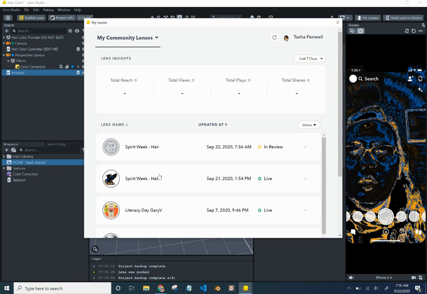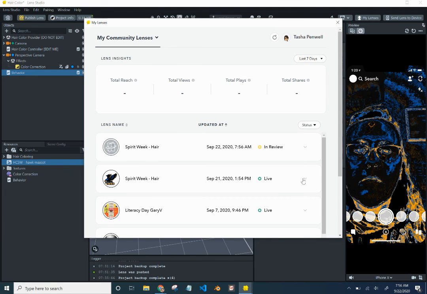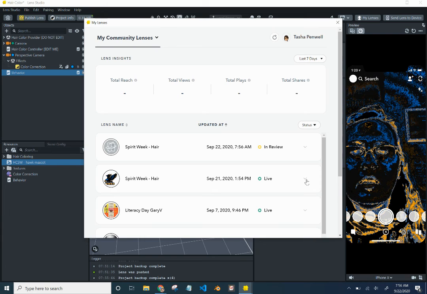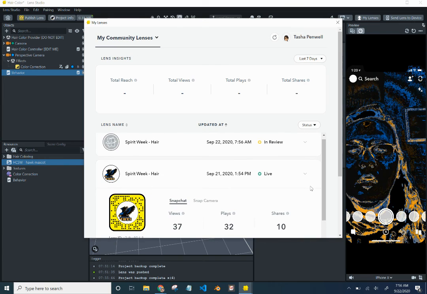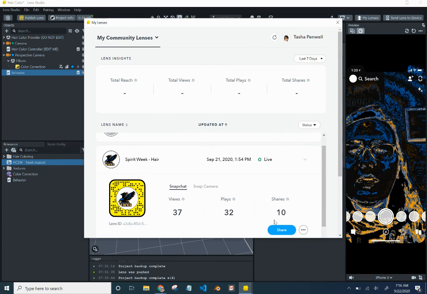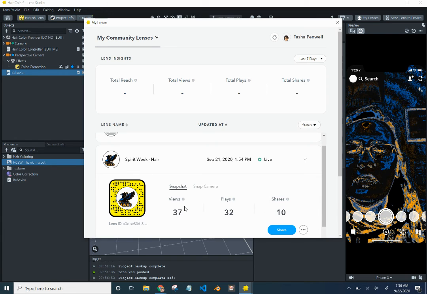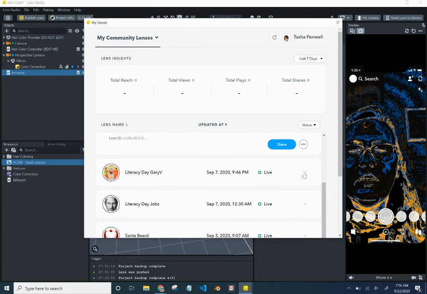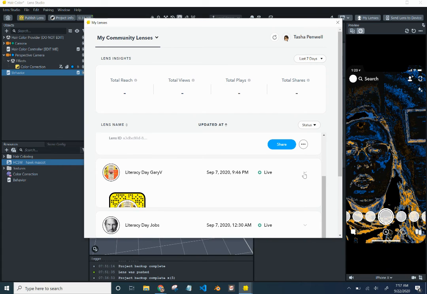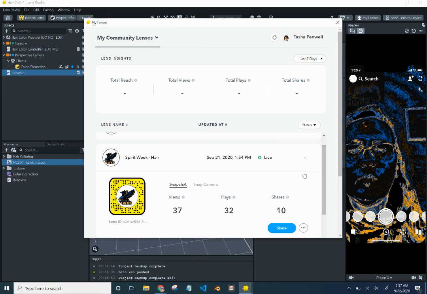Okay, so this is the one that I did yesterday. It's the very exact same name. Go ahead and click on that. What's nice about this is you can see your stats. You can see the one that I made yesterday. I shared it with some people, but you'll see the shares, plays, and views. And here are some of the ones that I've done in the past. We'll go over more on your lenses as you start making them later in the week. Just focus on little bits at a time.